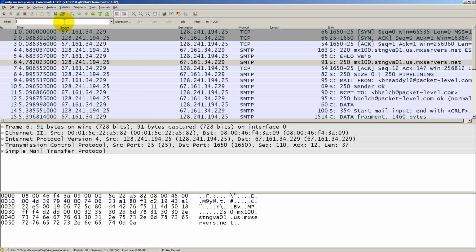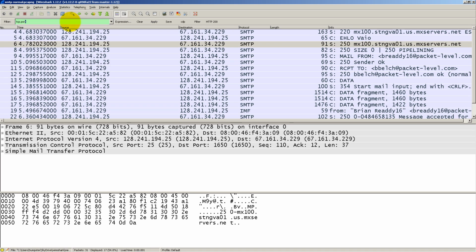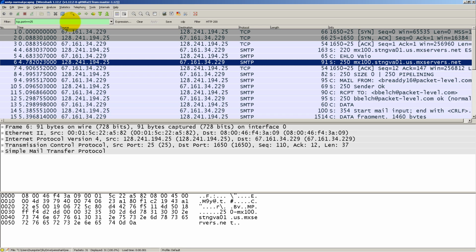And we can filter this out, SMTP. So SMTP there. We could also do tcp.port double equals 25.